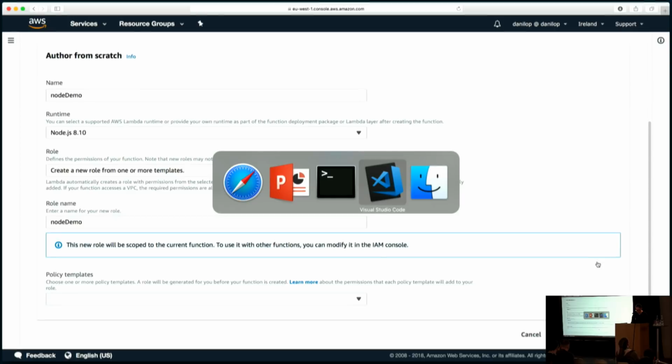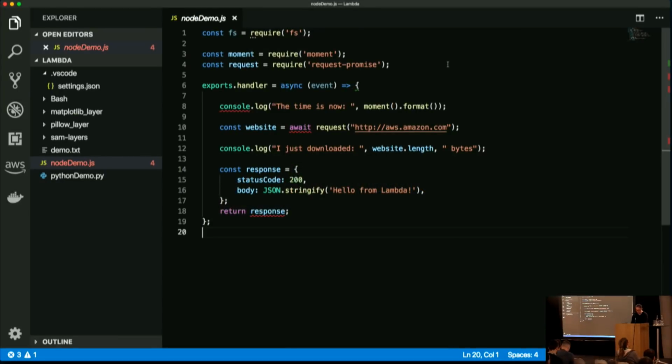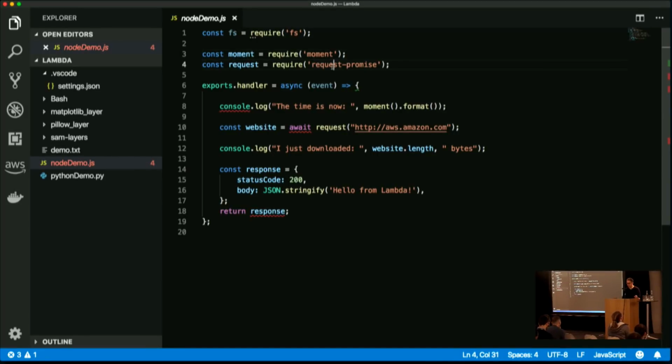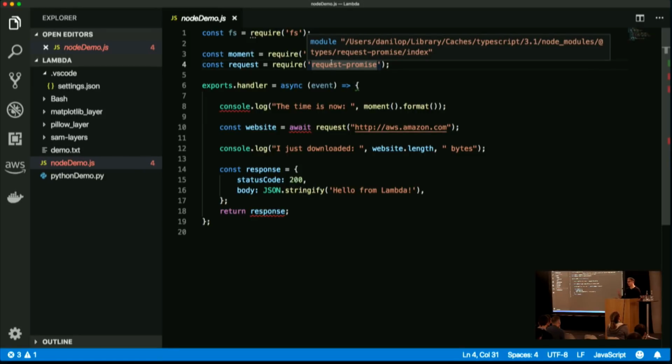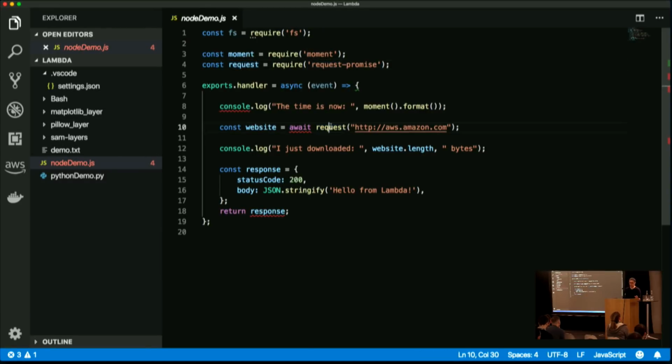While the function is being created, let's go here, and here I have my node demo. This is a very simple Lambda function that is using moment and request-promise. Moment is a date-time library that is very common to use with JavaScript and Node. Request-promise is providing a promise interface so that in JavaScript you can use things like async and await with the request module. And request is a very common module for doing HTTP requests from Node.js.